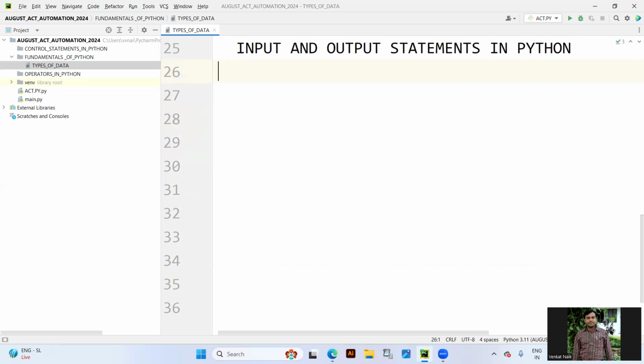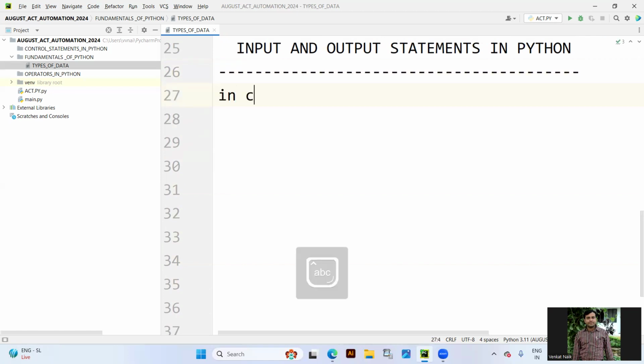Clear? What does it mean? In C programming, you might know C programming, right? Yes or no? You know C programming.